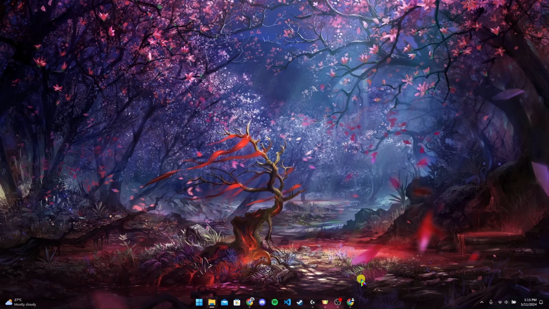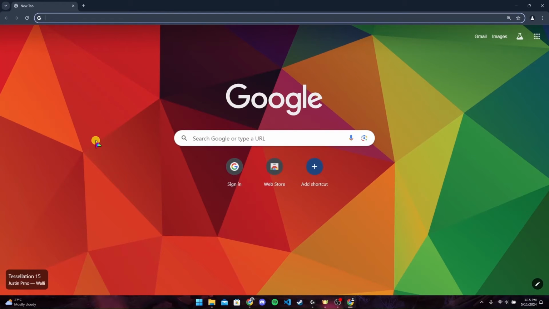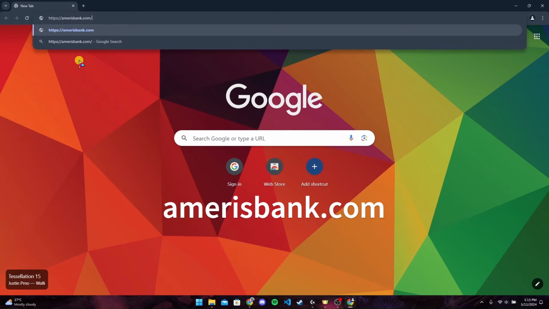First of all, open up any browser. I'm using Google Chrome here. Now at the search bar type in amerisbank.com and click on enter.